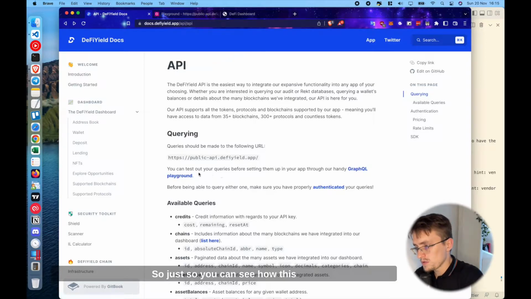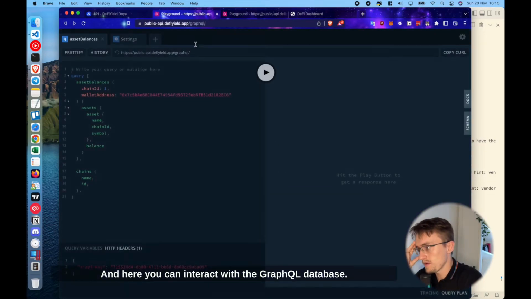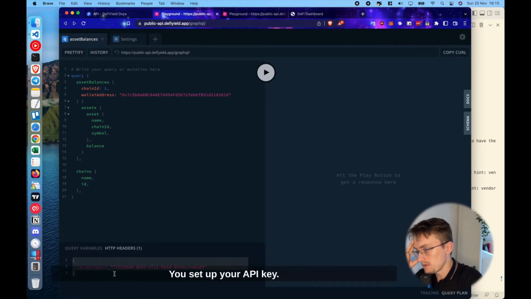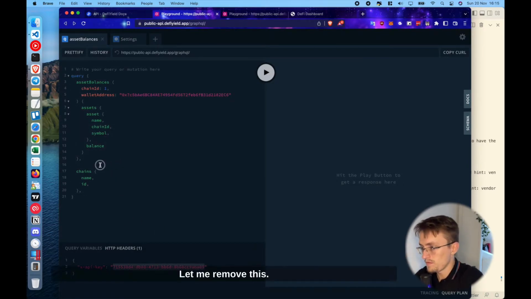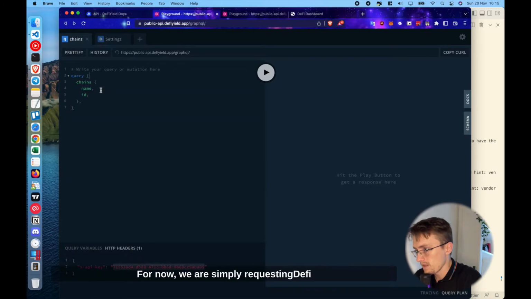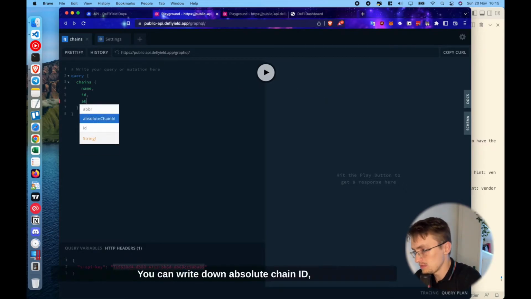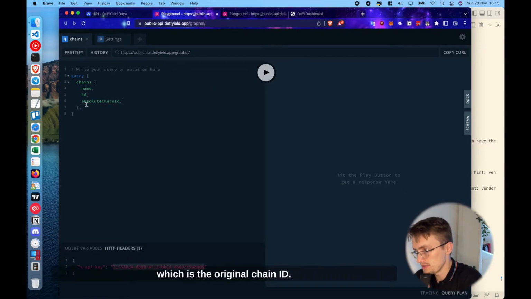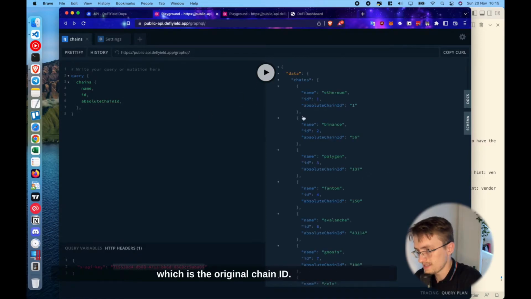So just so you can see how this looks, let's go to the playground, and here you can interact with the GraphQL database. You set up your API key. I'm using a test API key right now, and I have a query. Let me remove this for now. We are simply requesting the chain's name and ID. You can write down the absolute chain ID, which is the original chain ID.